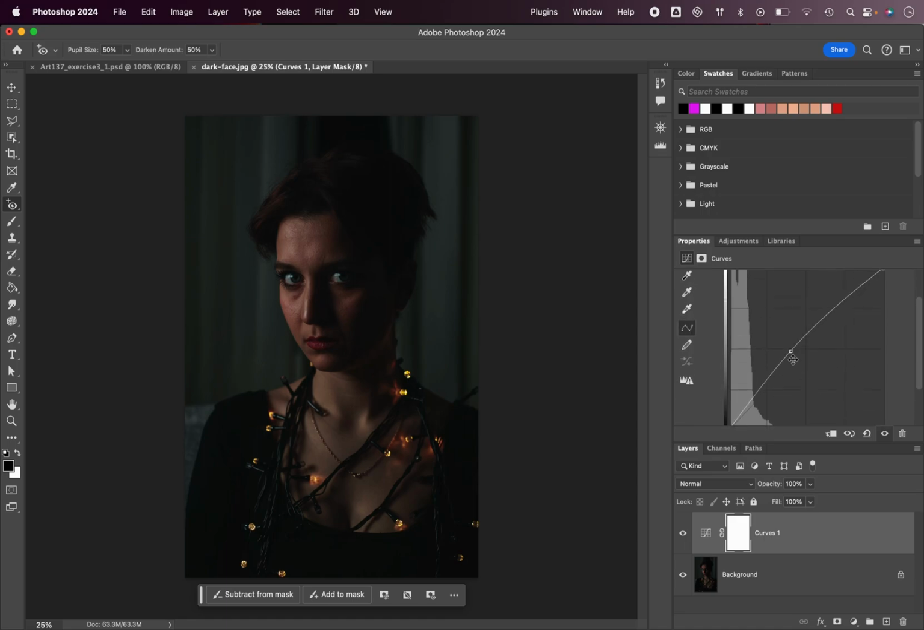And what curves is doing is basically adjusting the shadows, the midtones, and highlights in the image. So the shadows are the darkest parts of the image that are almost black here. The highlights are probably like highlights in the eyes here, highlights in some of the lights, kind of the lighter areas of the image. And then midtones are things, color that sort of falls between that.